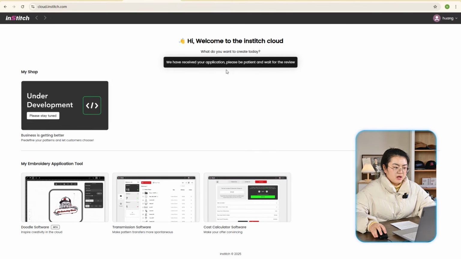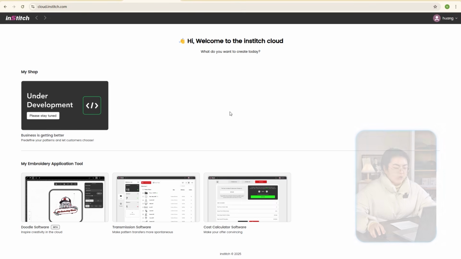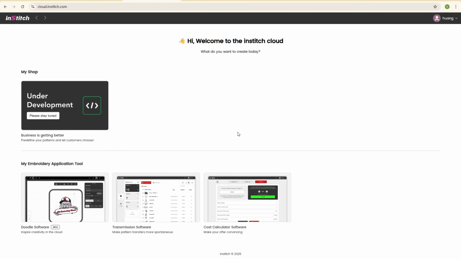We will receive your application. Once your application is approved, you can use email and start using the Doodle software.